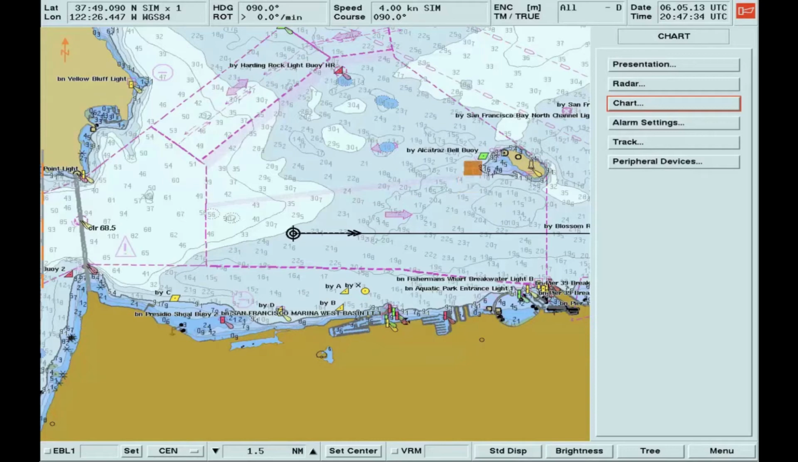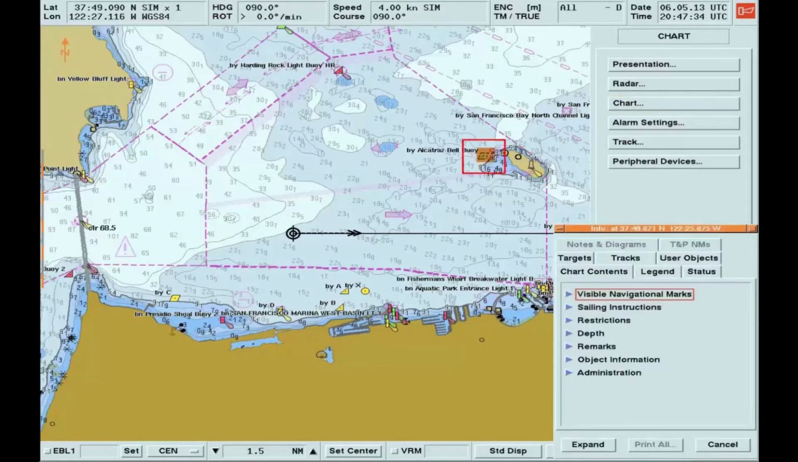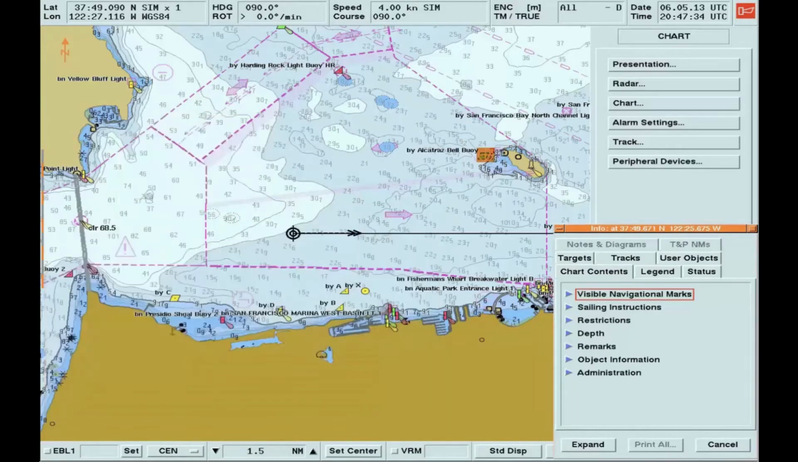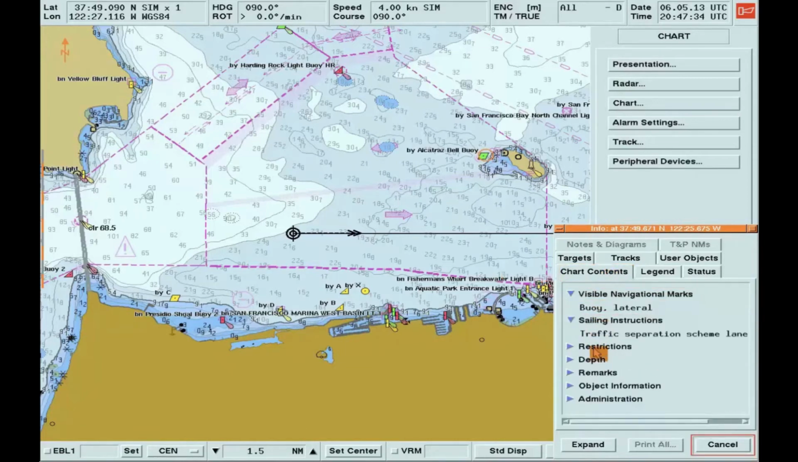Chart information. Click on any symbol in the chart area using the Info key, middle mouse or left trackball button, and the Information context menu, Pickup report, opens. Select Chart Content, and the information for the listed items can be displayed by clicking on them.